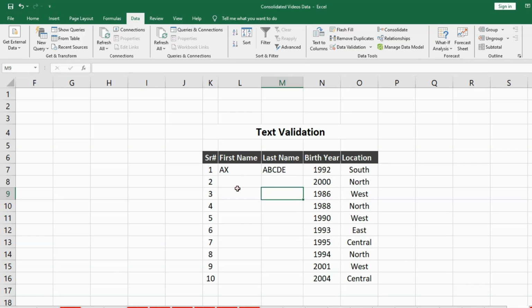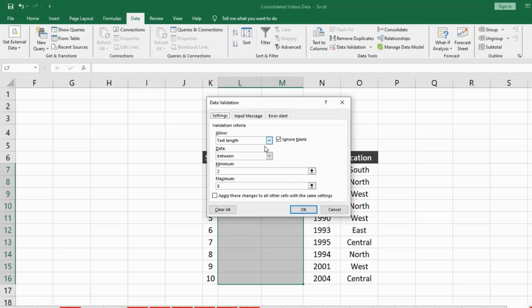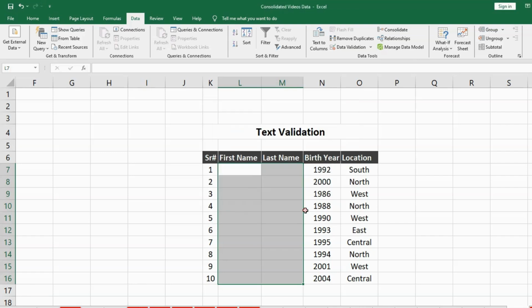And next one is how can I use a shortcut key to apply text validation? Wherever you want to apply the text validation, select those cells and then press Alt A V V. The same window will pop up. Again, select Text Length, write down the minimum and the maximum, and press OK. So the text validation will be applied on your data.